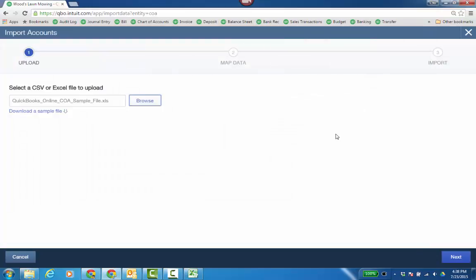Something critical to point out. Importing the chart of accounts will not overwrite the existing chart of accounts in the file. It's just going to add them to it, right? So this is something you'd either do right at the beginning, or you're just adding a few others to the chart of accounts as you go. Okay, this is not something you're going to be doing all the time.